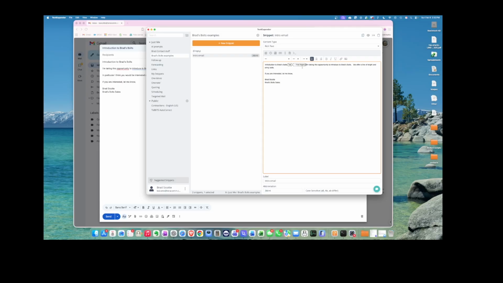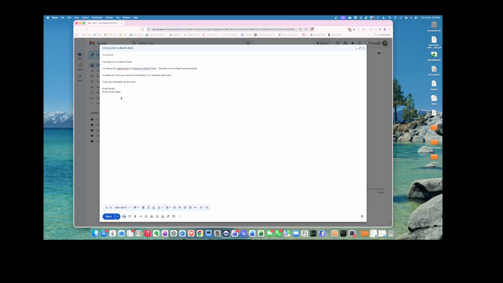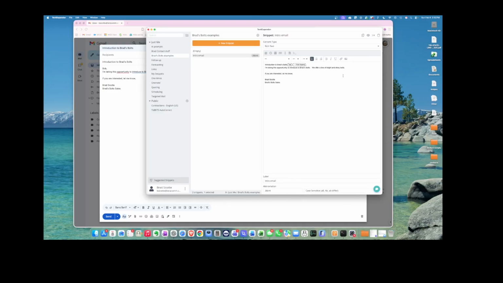So now what I want to do, I'm going to put a comma, and then I'm going to put a carriage return in here. Now watch what we get now. Let's go ahead and delete this. BB intro, right? So now I've got Introduction to Brad's Bolts. Bob. I'm taking this opportunity to introduce Brad's Bolts. We offer a line of bright and shiny bolts. If you are interested, let me know. So say we just launched a web page and we want to introduce Bob to our web page.